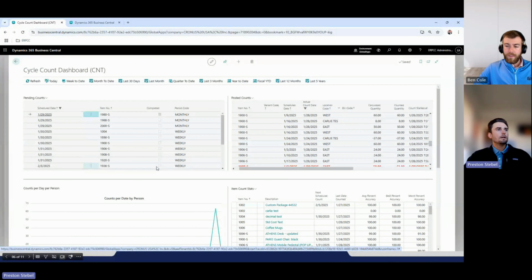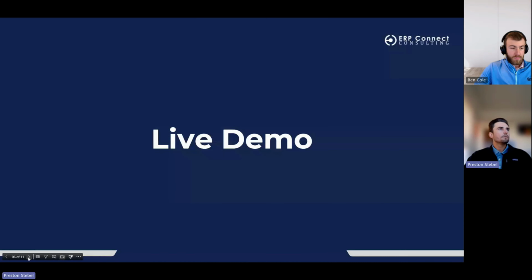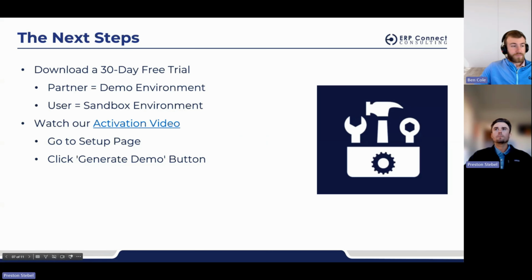Perfect. All right, so those are the three main things for cycle counts. I'm going to go ahead and jump back over to the PowerPoint, and we'll go over next steps.